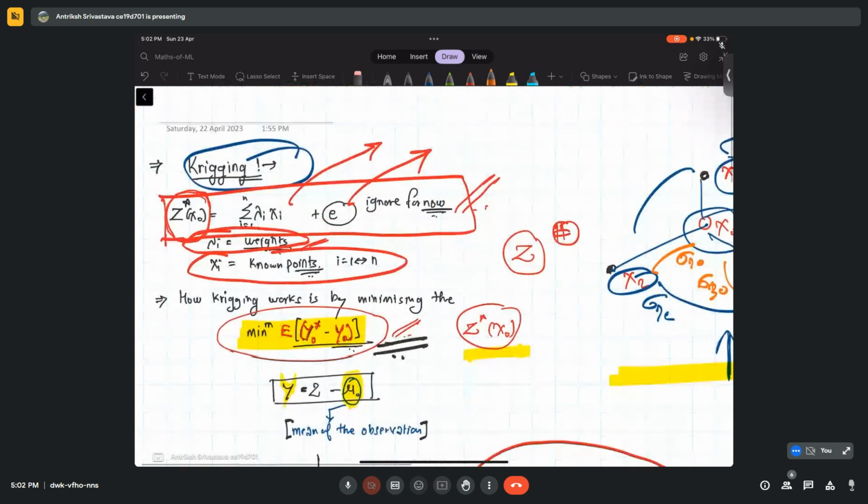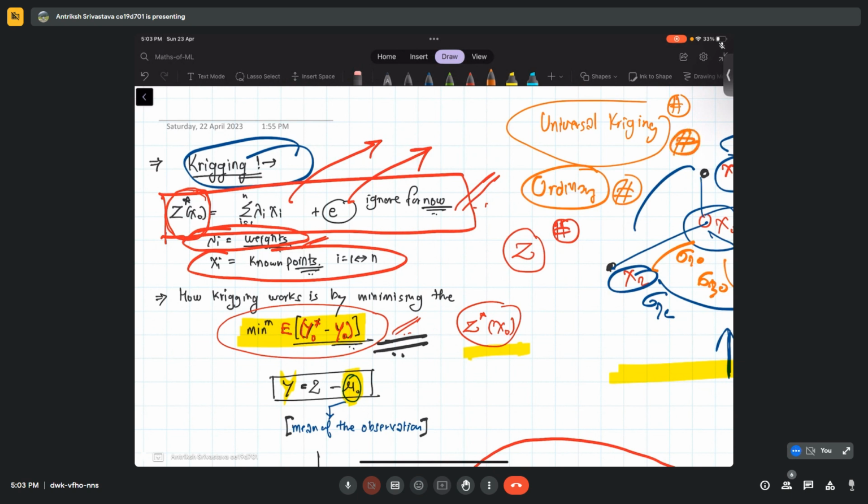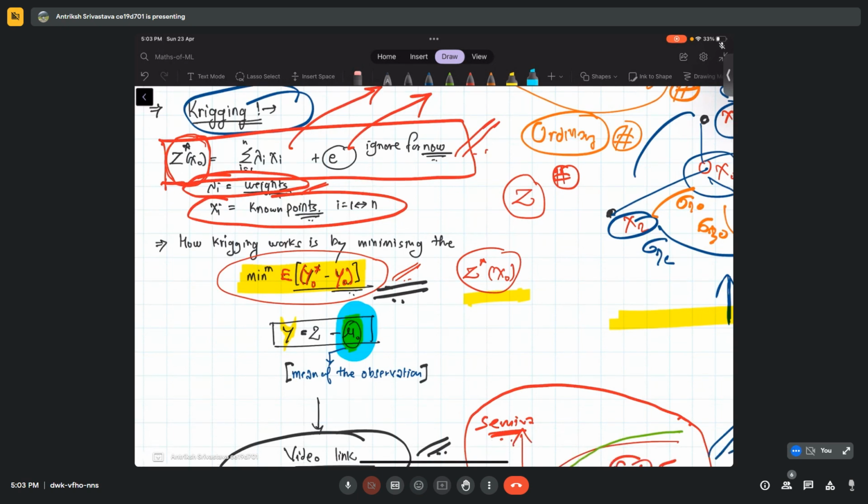Now here is the difference also. After this, if you remember, we are going to discuss something called universal kriging, and previously we discussed ordinary kriging. So what is the difference between universal and ordinary kriging? This is where this mean plays an important role. We'll not look at the mathematics of universal kriging because that is too much out of the scope, but I will tell you how it is different from ordinary kriging.